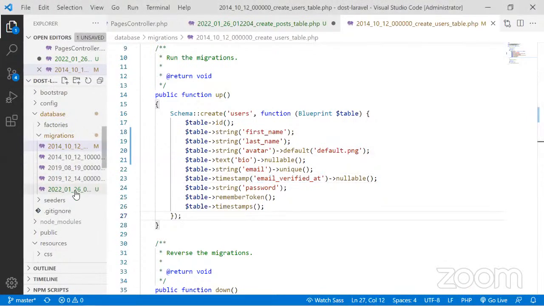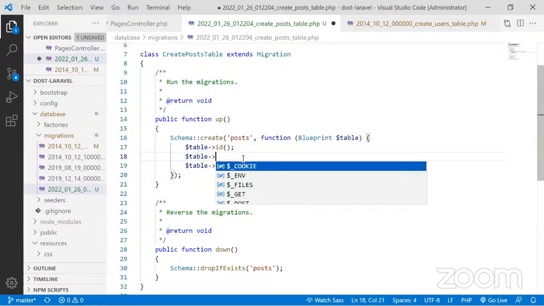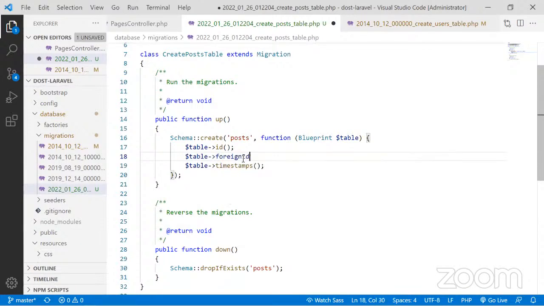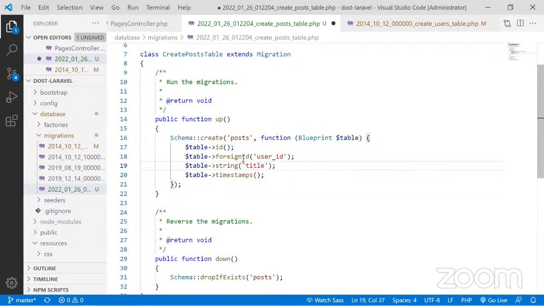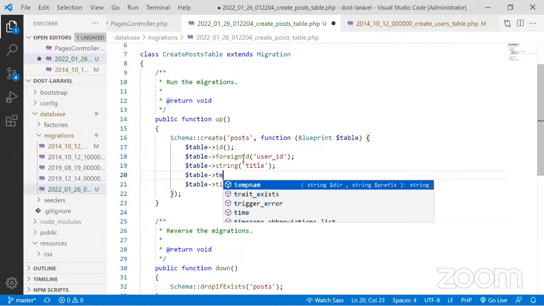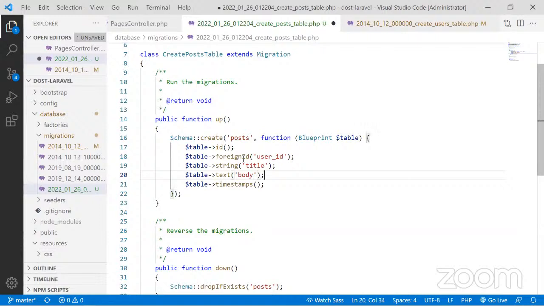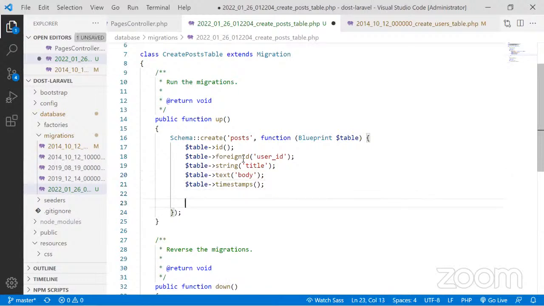The next table that we will configure is the post table. In this post table, we will first have a foreign key, table foreign ID, so let's have user ID. Then table string title. Then table string body. Now I think we will use text for this column. Okay, that's all for this.